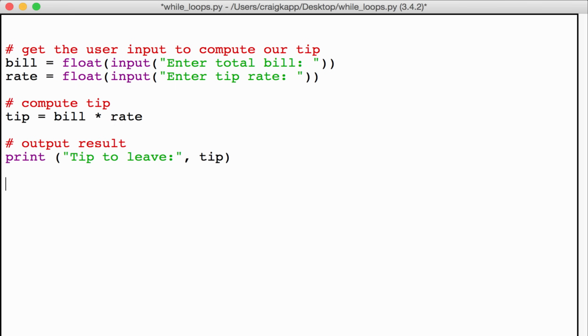Pretty easy, and that is a sequence structure that allows us to go through and do these three things in linear order: ask the user for some input, compute the tip, and then output the result. Great for one time, but what if we want to do this 2 times, or 3 times, or 4 times, or 1,000 times? This is going to be a difficult problem.